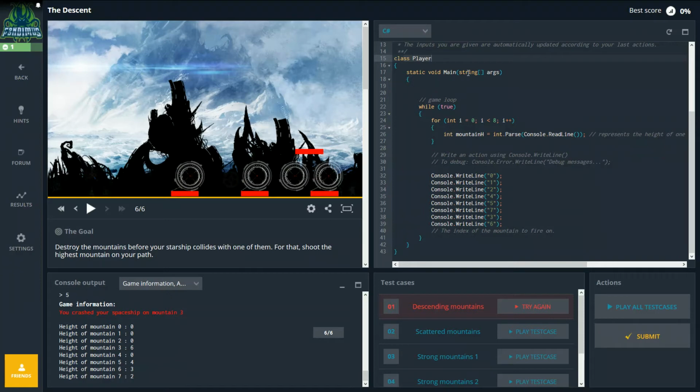A static void main, string arguments. Okay. So pretty much you have here with this bracket, you can see that it goes down and it connects to this one. So everything in between is what's being called. And you have your while true loop. Excuse me, it starts here.